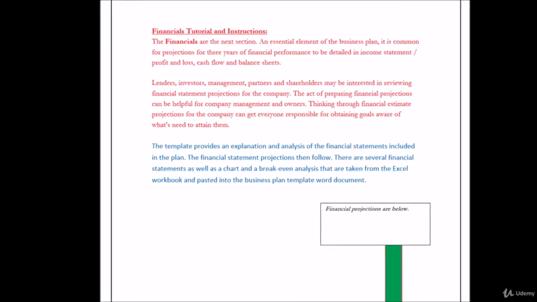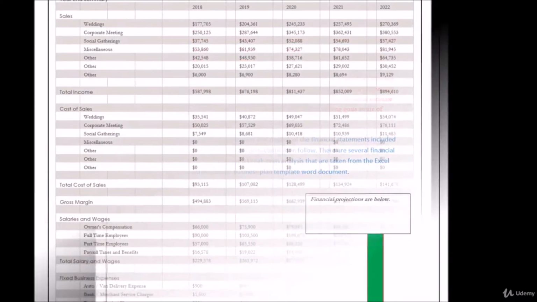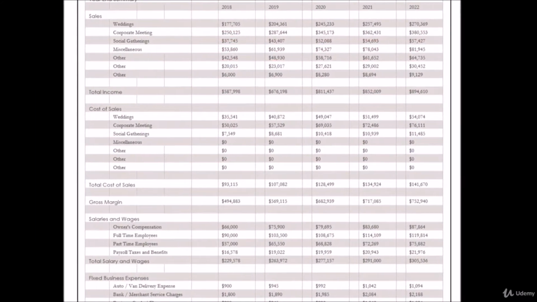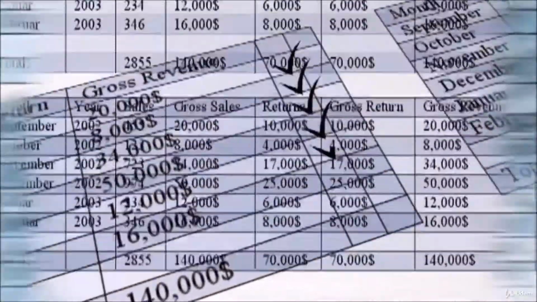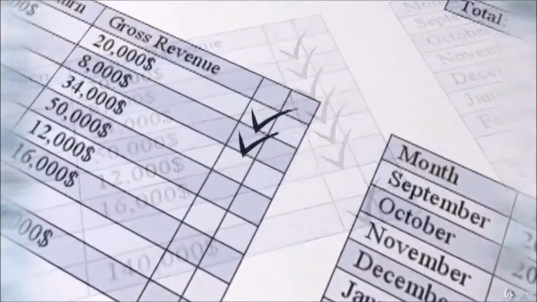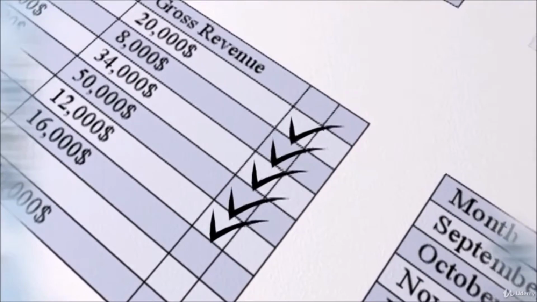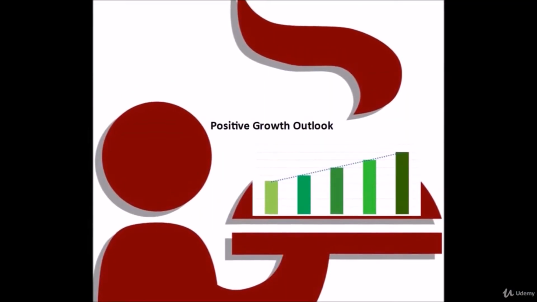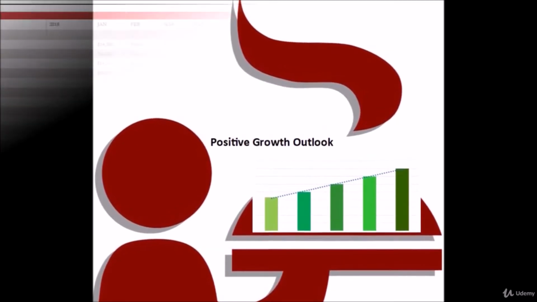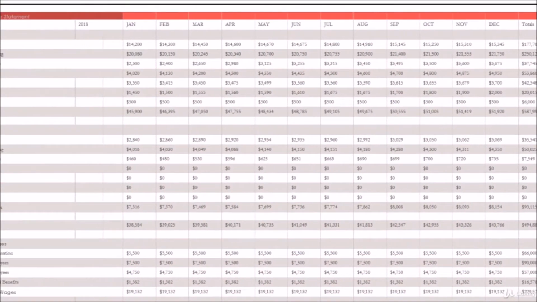Financials Tutorial and Instructions. The financials are the next section. An essential element of the business plan, it is common for projections for the next several years of financial performance to be detailed in income statement and profit and loss, cash flow, and balance sheets. Investors, management, partners, and shareholders may be interested in reviewing financial statement projections for the company.